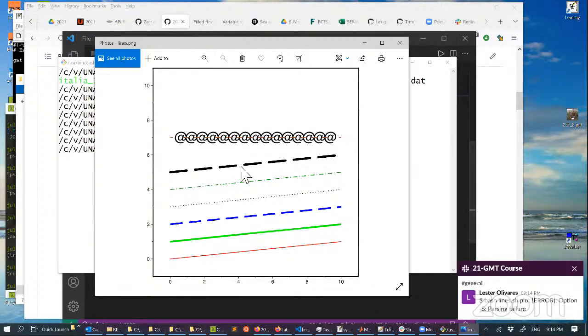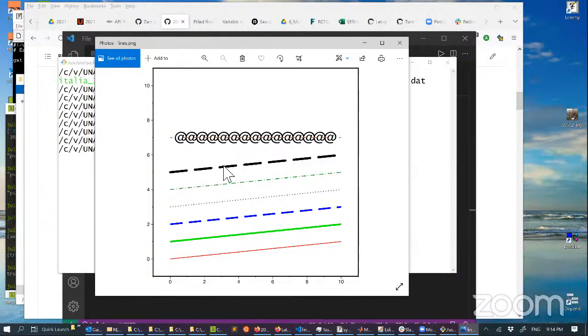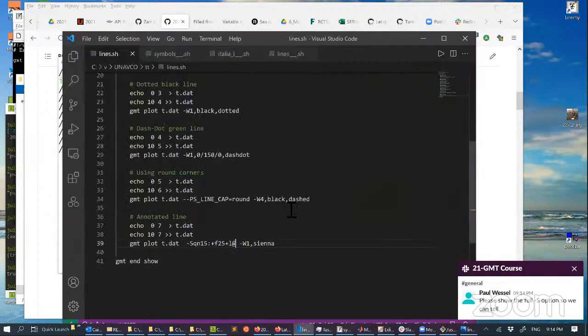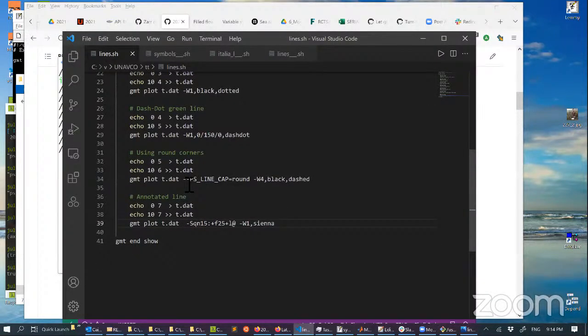Okay, I jumped it a bit in the previous one. If you notice this line before the annotated line, you see that it's thicker. You see that the dashes are not sharp cut; they are rounded, and that is obtained by a parameter that you can use when you're plotting lines. If you select this option that is called PS line cap round, you make that effect to the lines.